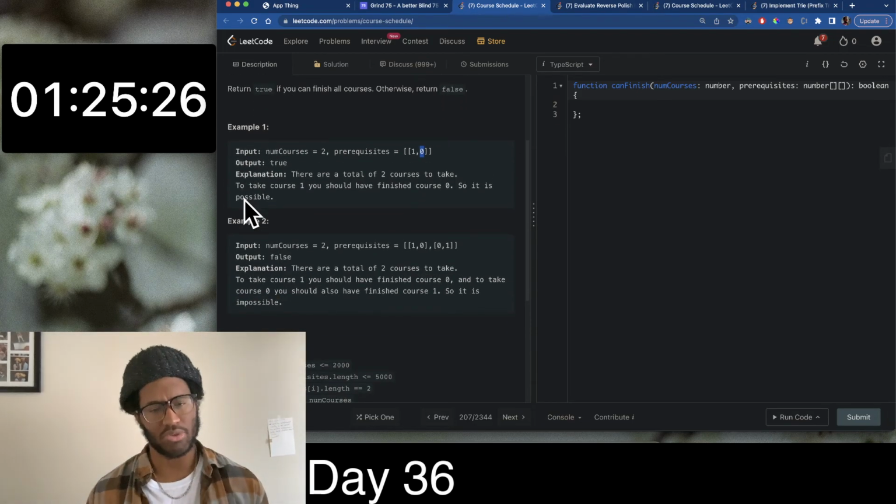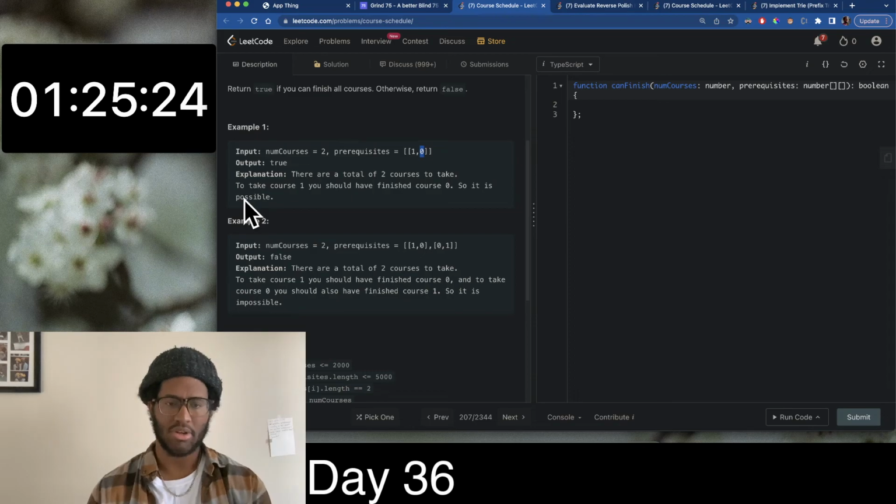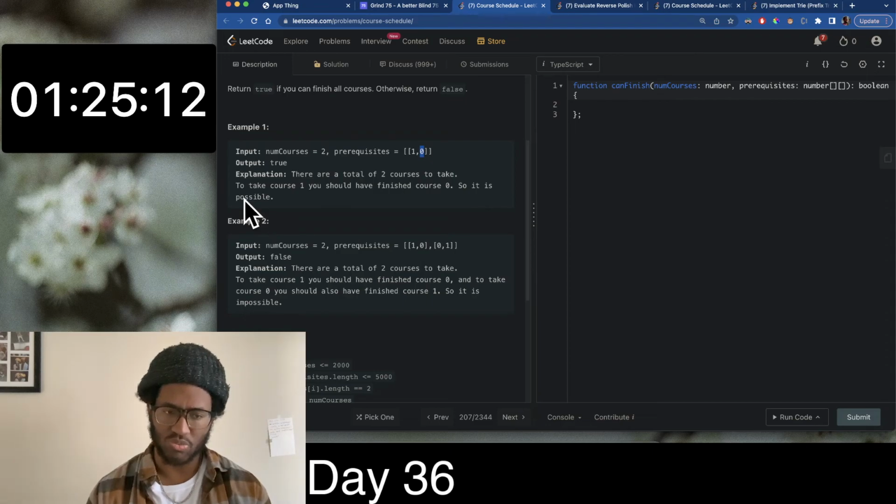Num courses equals 2. Prerequisites are [1, 0] and [0, 1]. So there are a total of 2 courses to take. To take course 1, you should have finished course 0, and to take course 0, you should have finished course 1. So it is impossible.